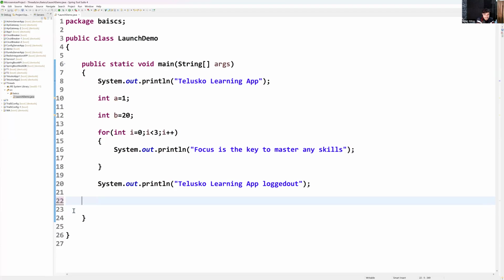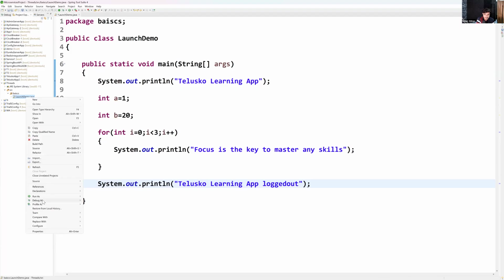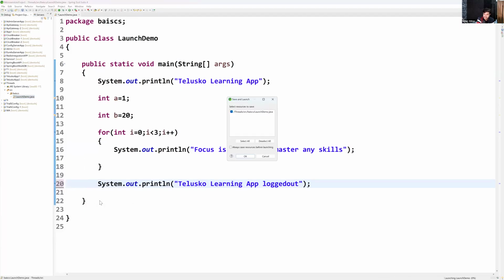You can add multiple breakpoints, my dear friends. Any number of breakpoints you can add. How to add? Double click here. Double click. Or else Control Shift B. Okay. I would like to go back again. Right click. Debug as Java application.